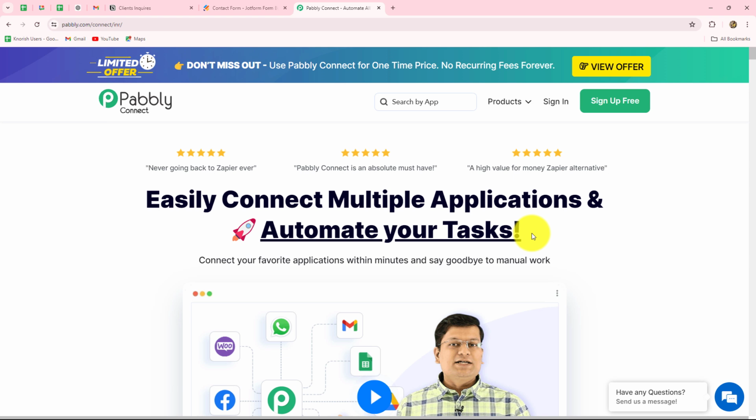Now this is the home page of Pabbly Connect, which we can reach by entering the URL pabbly.com/connect in our browser. As you know, Pabbly Connect is an amazing automation and integration software. It helps us set up connections between multiple applications to automate all our repetitive tasks, without requiring any coding or programming skills.